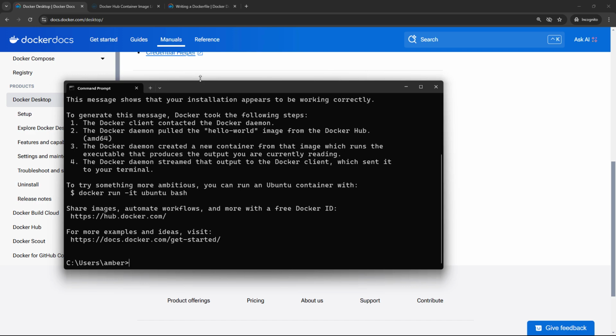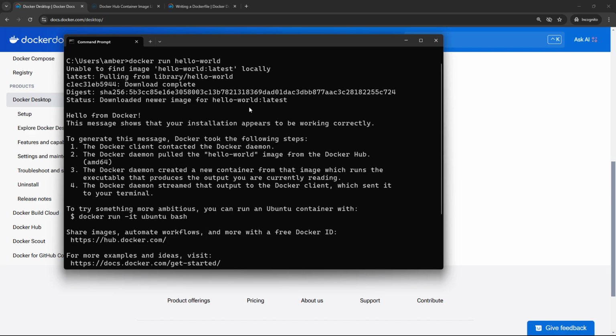Okay, there's a bunch of stuff that just happened here, so let's walk through it. First, it's going to say unable to find the image hello-world:latest. So it's looking for that image locally. It didn't find it, so it's pulling it down from Docker Hub. So what does that mean?